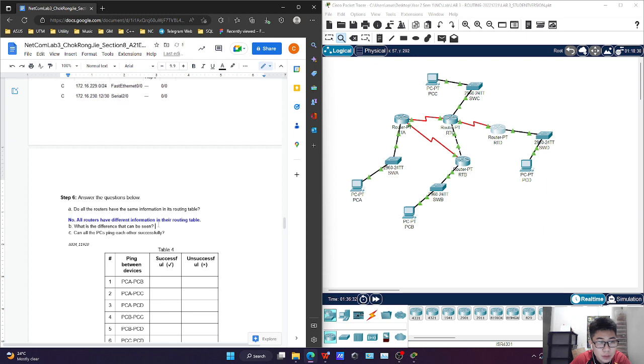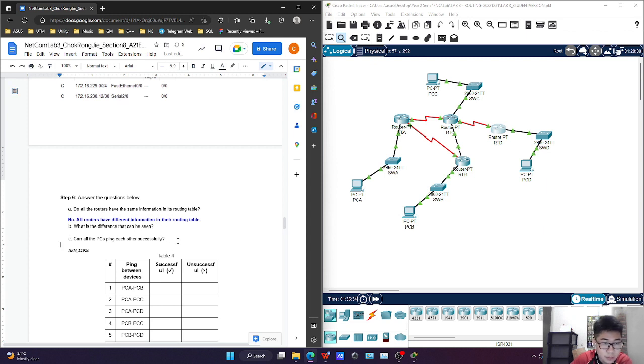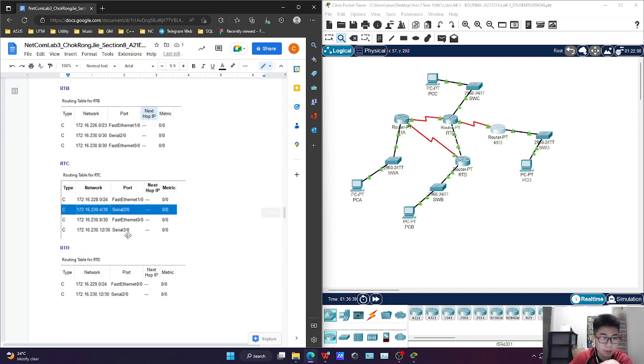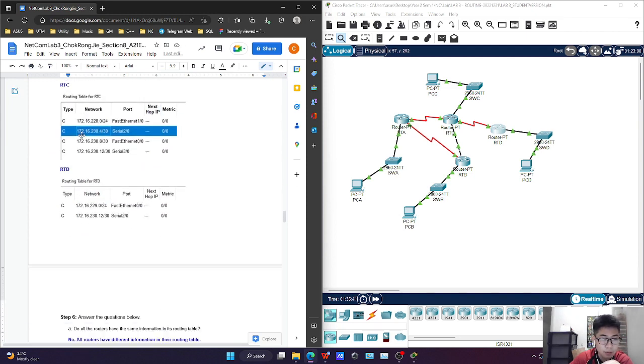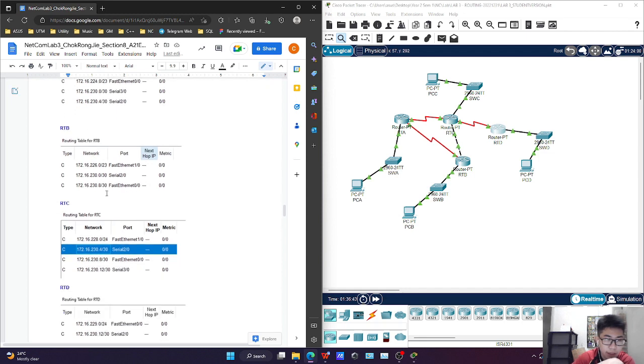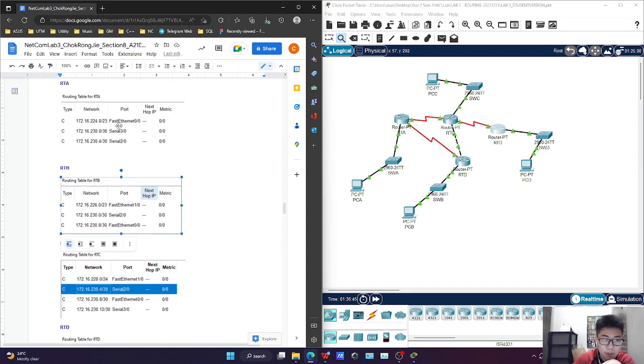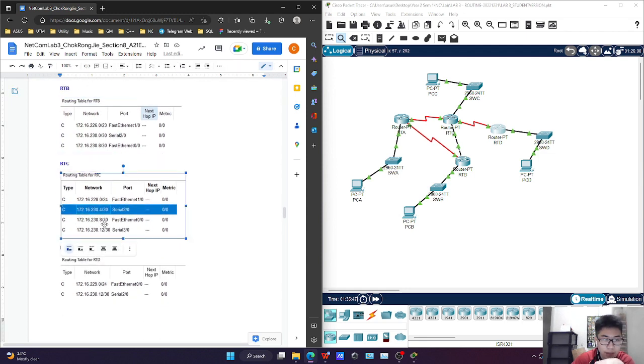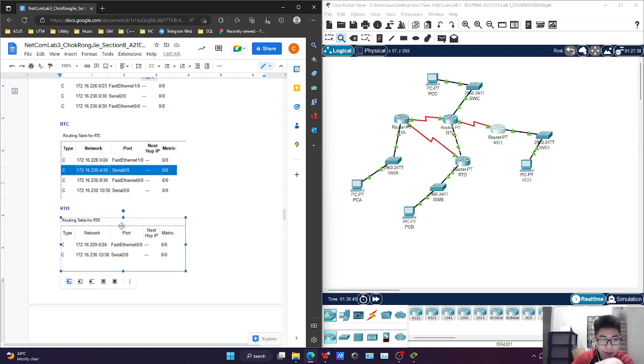And afterwards, what is the difference that can be seen? So what is the difference? So the amount, you can see that RTA and RTB had the same amount of networks but different ports. RTC, RTD have different number also and have different ports.